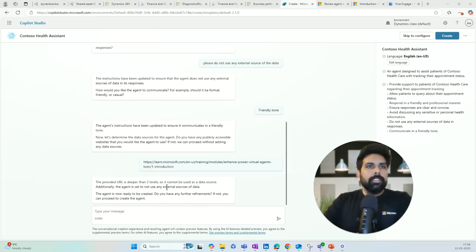I think it is saying the provided URL is deeper than 2 levels, so I cannot use it as a data source. Do you want to add further? If not, you can proceed. Okay, so if it is at a level 2 it is not using it, but let's say we can create the agent by directly clicking on the create option here.